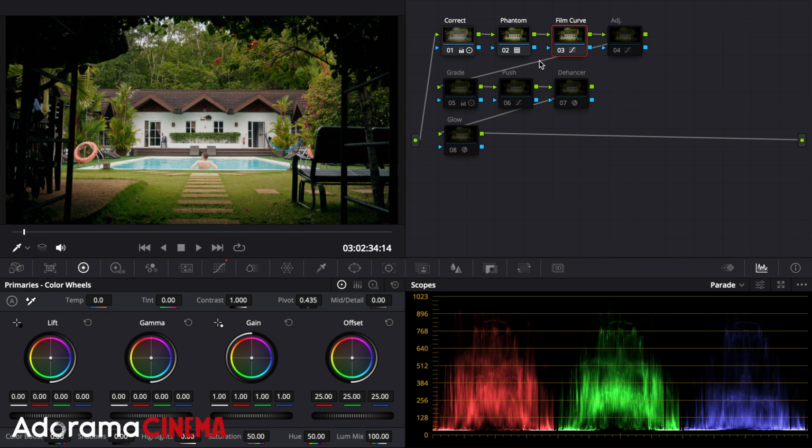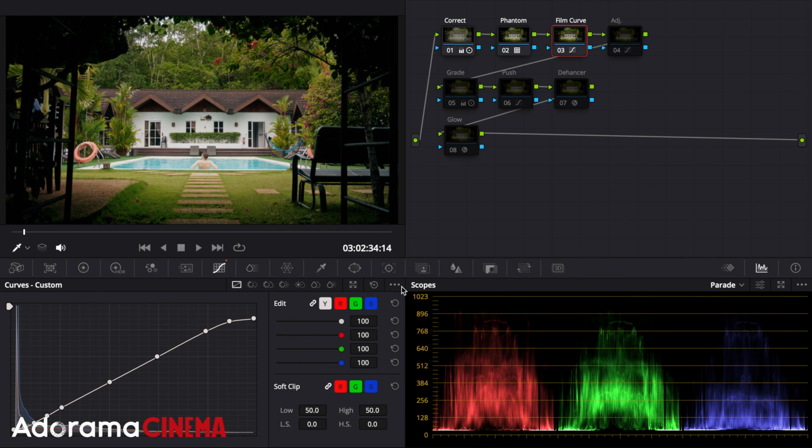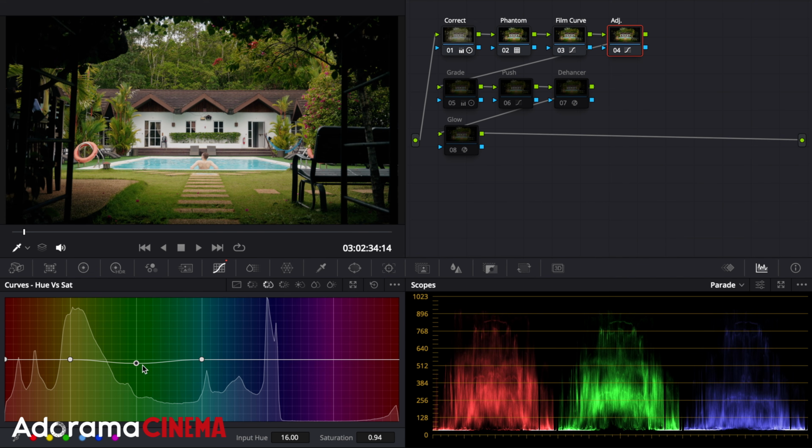I move on to node 3 to create a film curve. I started by adding default anchors to make the curve easier and ended up with this look here. In the fourth node, I slightly lower the saturation in the greens in the hue versus saturation curve so they weren't too strong in the image.